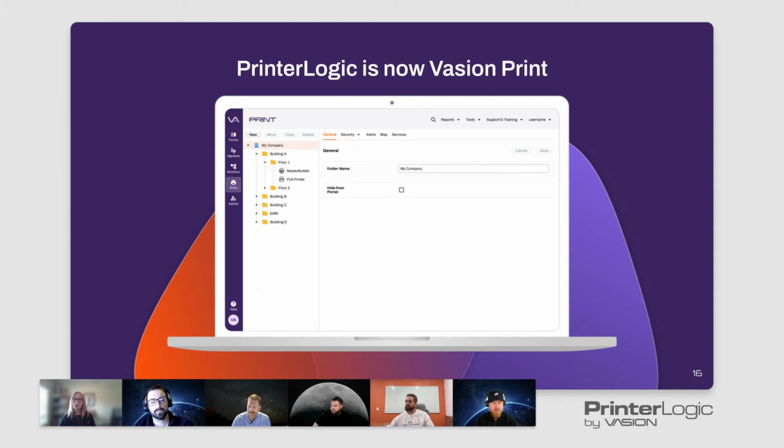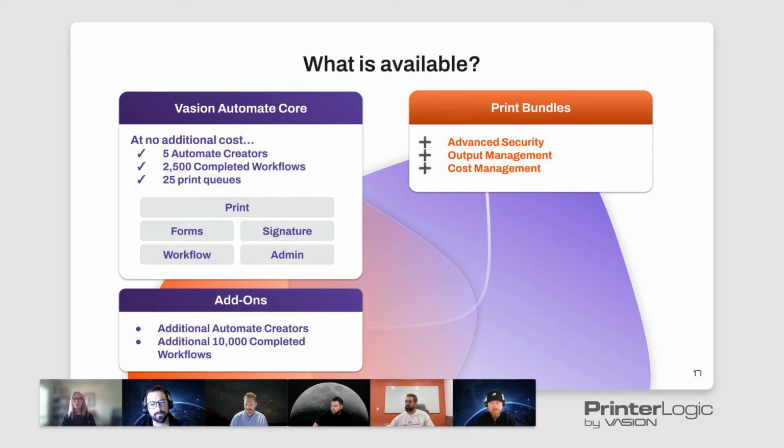And then after you log in, all admins with admin console access will see that updated experience with that new side navigation so that you can access all the Vasion products. But you may be wondering what's actually available to you. I think the great news is that Automate is included with your Printer Logic instance, right?